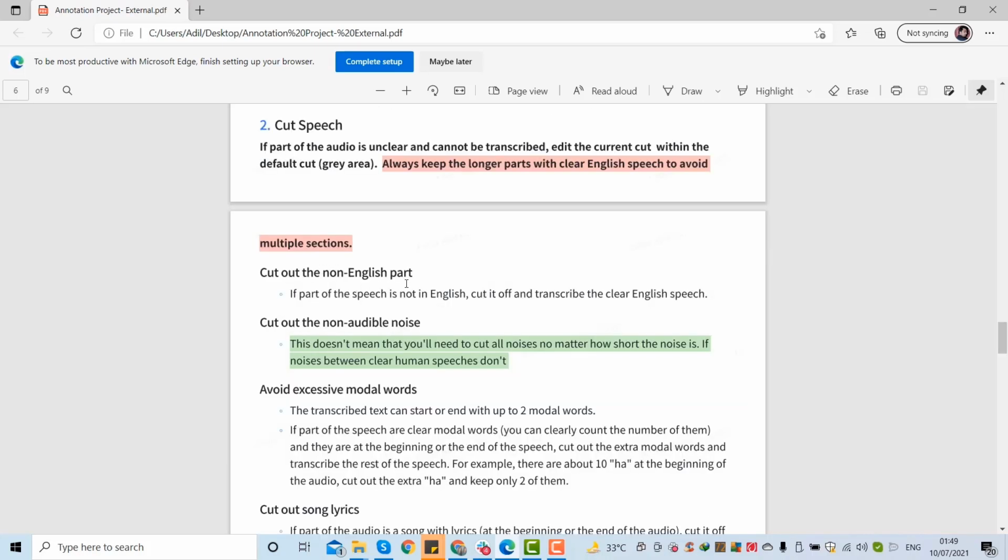Cut out the non-English part. If part of the speech is not in English, cut it off and transcribe the clear English speech. You just have to transcribe the English speech. Except English, you don't need to transcribe any language. Cut out the non-audible noise. This doesn't mean that you need to cut out all noises, no matter how short. If noise is between clear human speech, then don't cut that part.